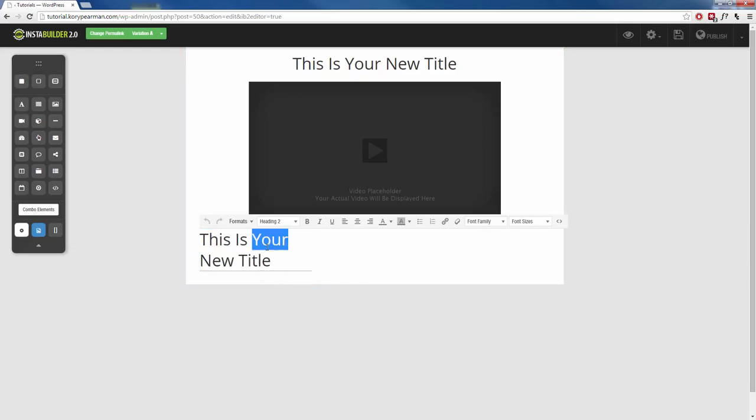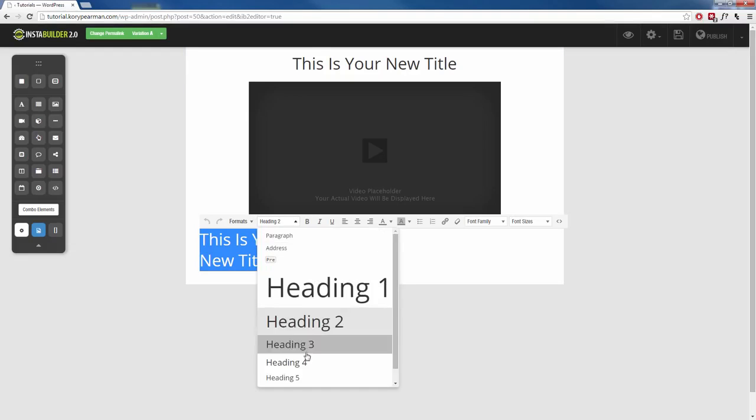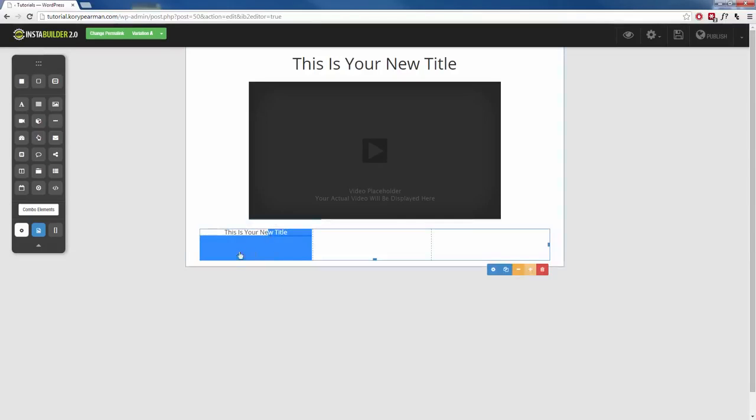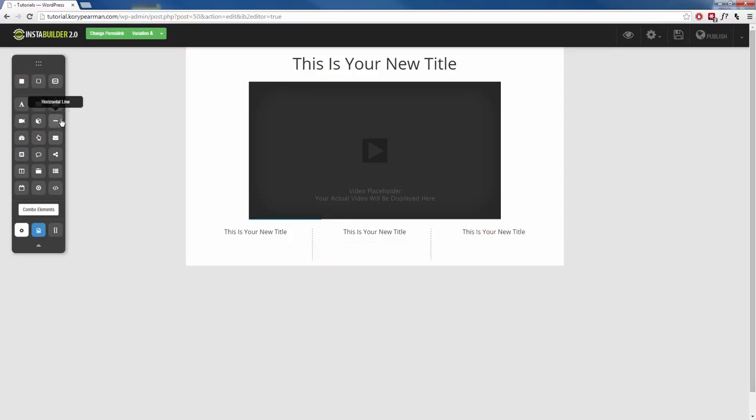Let's shrink this text a little bit because that's too big for our column. Then maybe center that. Now what I'm going to do is click on that text again, and click on the duplicate feature here. I'm going to duplicate my title, and now I'm going to drag it over here. And I'm going to do the same thing. Duplicate it, drag it over here.